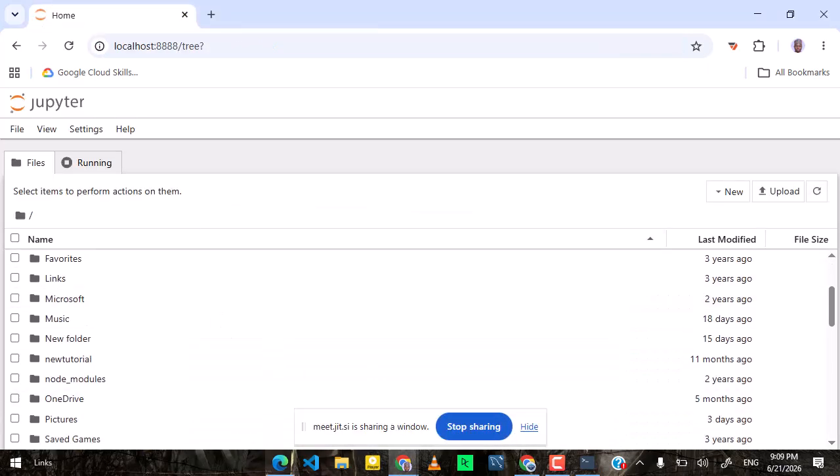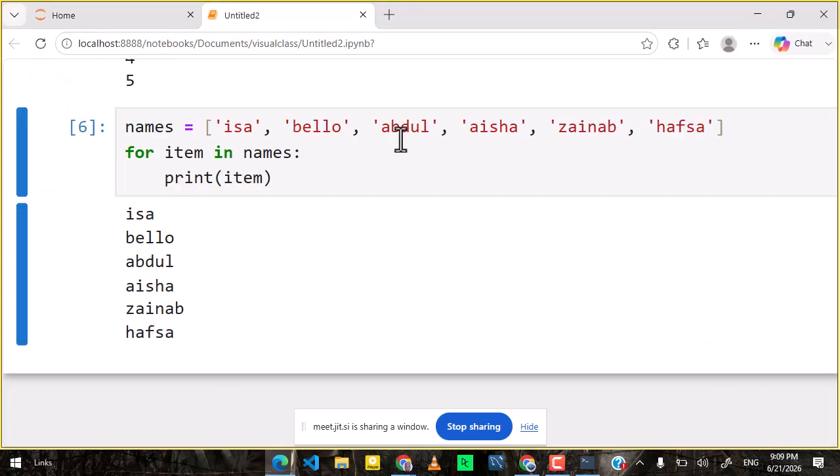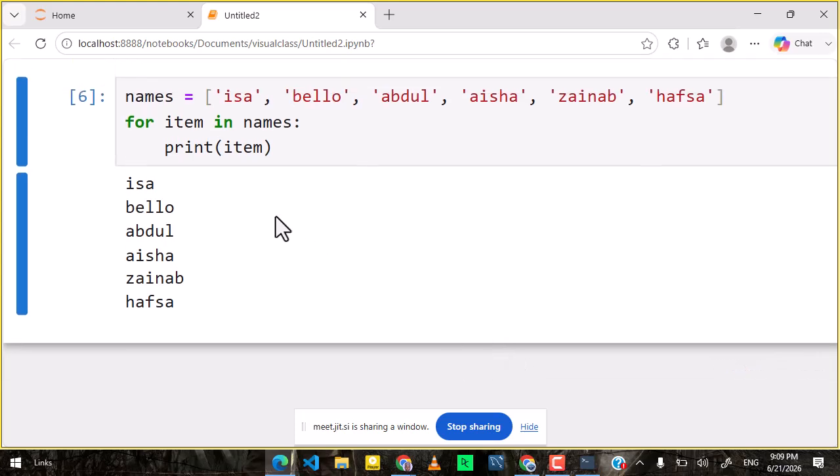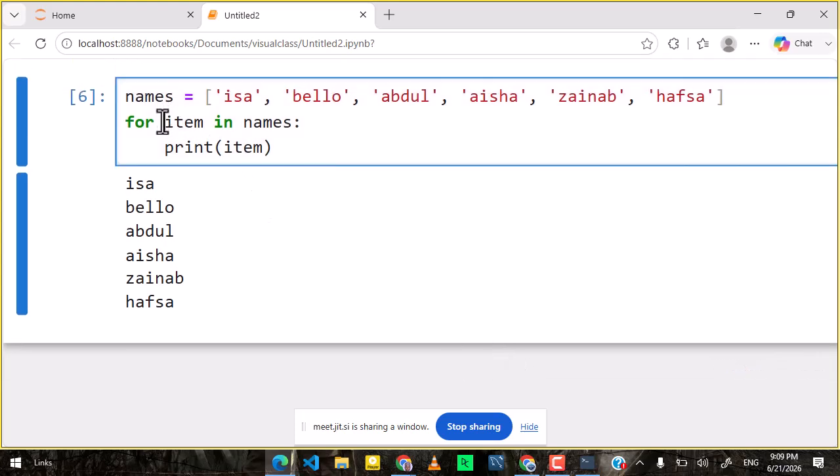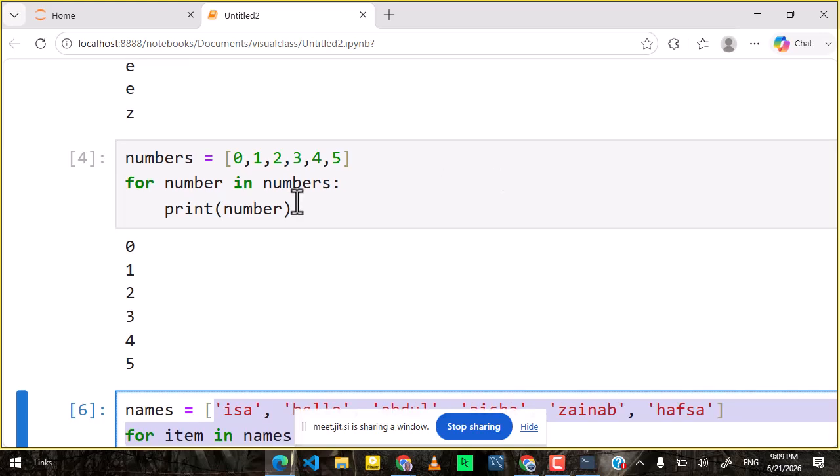So far you understand what this does, right? So it will now check. This one is going to be like a variable that saves each item each time it's printing. In the first round, it's going to save Isa, right? In the second round, it will be Bello. So anytime item is being printed, it will be iterating over this list from the beginning to the end. Same thing with the numbers, and then same thing with the string.